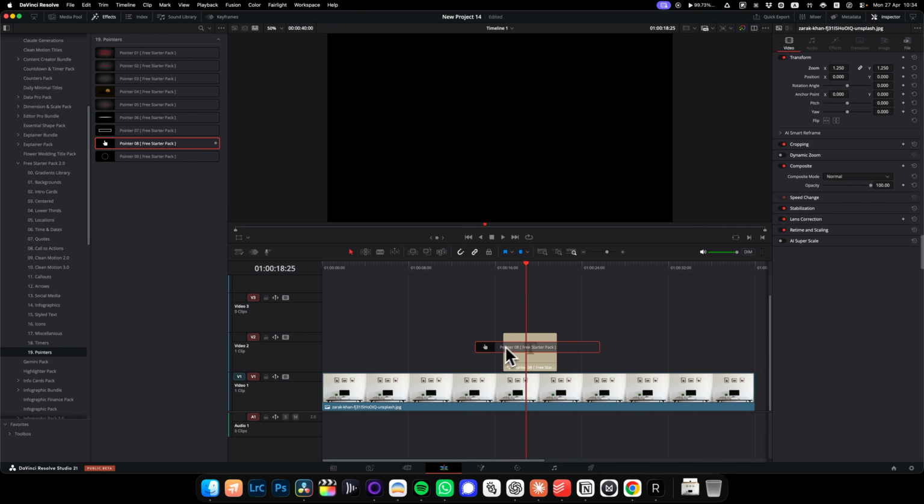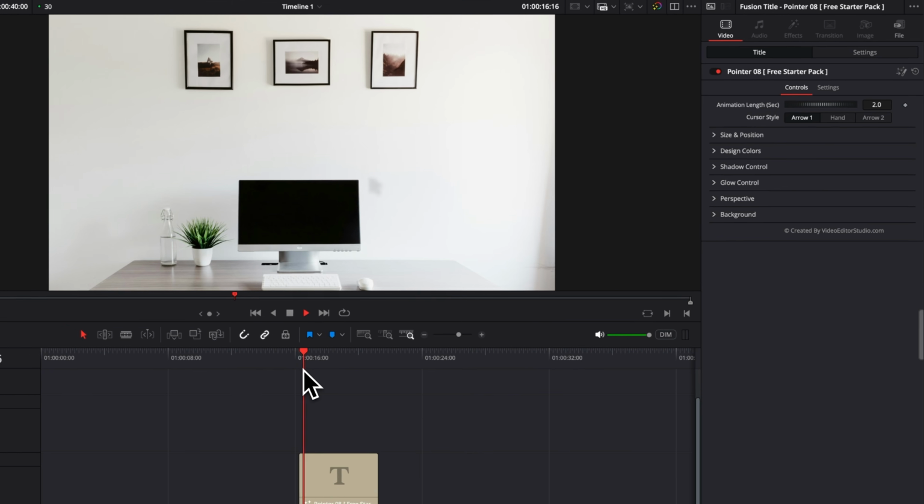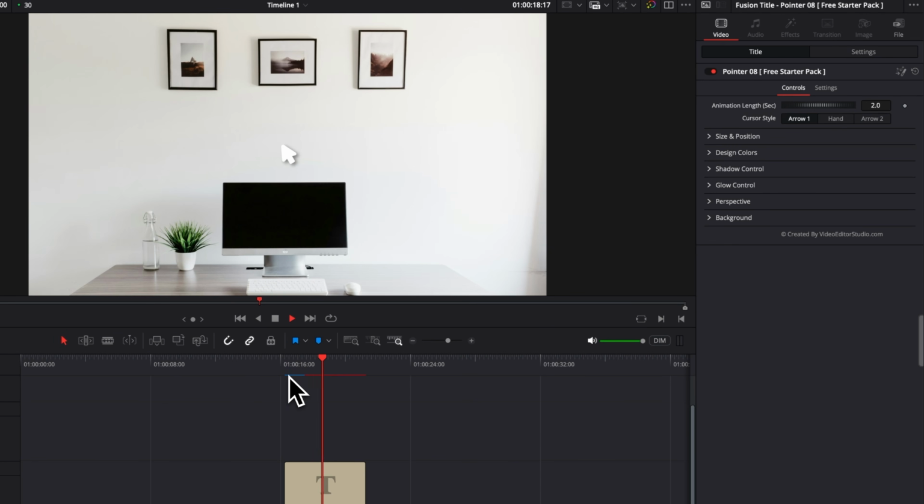Then number 8 is a cursor animation. So here you will have that cursor coming on screen, making a click, and then disappearing from the screen. You can choose a couple of things with that. You have an arrow, hand, and a second arrow.